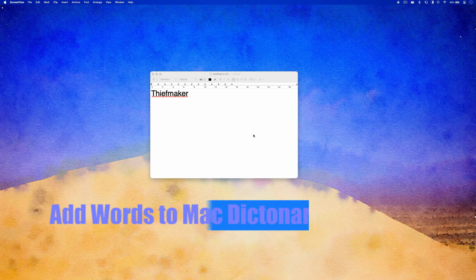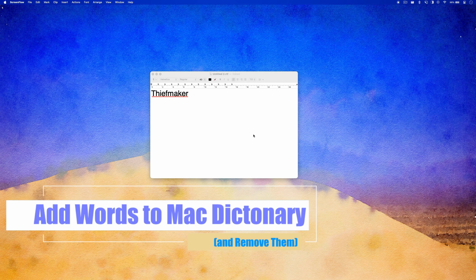Your Mac has a local dictionary that identifies and corrects wrong word spelling. It marks the wrong spelling with a squiggly red underline. However, this means it also underlines uncommon names and words you might want to use in your writing. In today's video, we'll show you how to solve this issue.